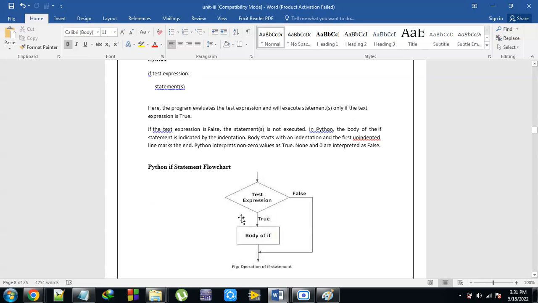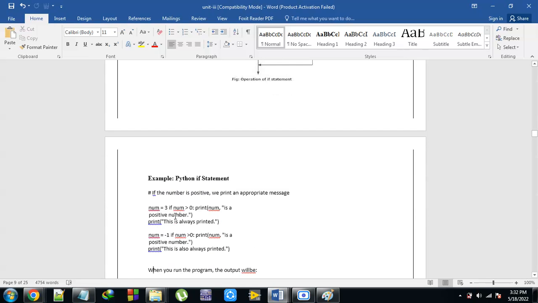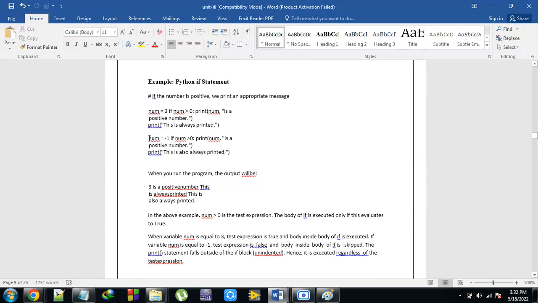So the if statement flowchart, see here it is shown. The test expression is evaluated, and it is either false or true, depending upon the condition. Next, the Python if statement, how to implement it. So num is equal to 3. If num is greater than 0, then print num is a positive number. Simple. Next, print this, which is always printed.